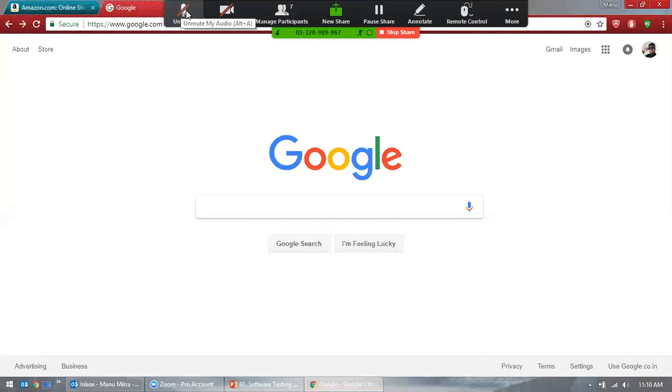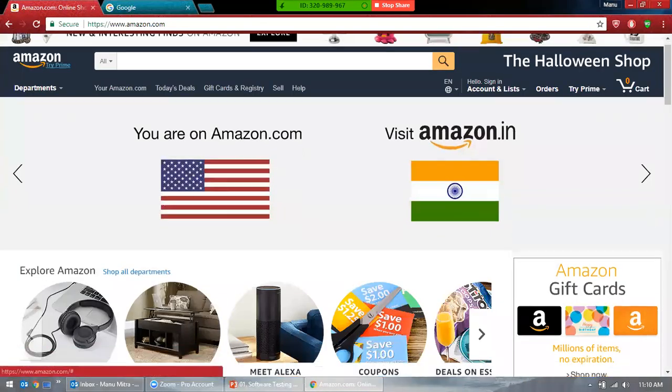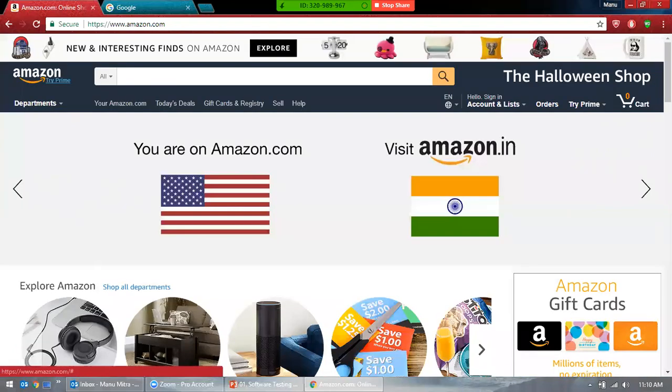Okay, so these are all functionalities. Let's go to a little more complex application. Let me ask you this. This is a little bit complex application, Amazon. Now this has very complex functionality.